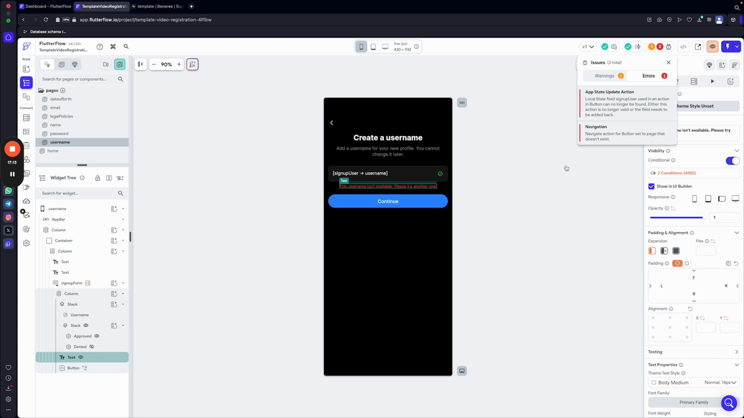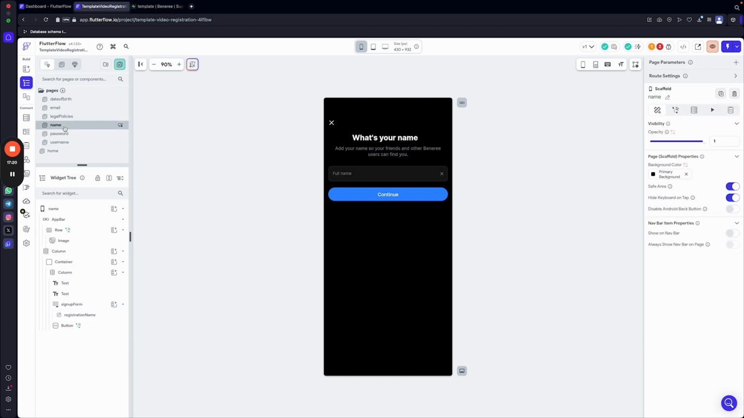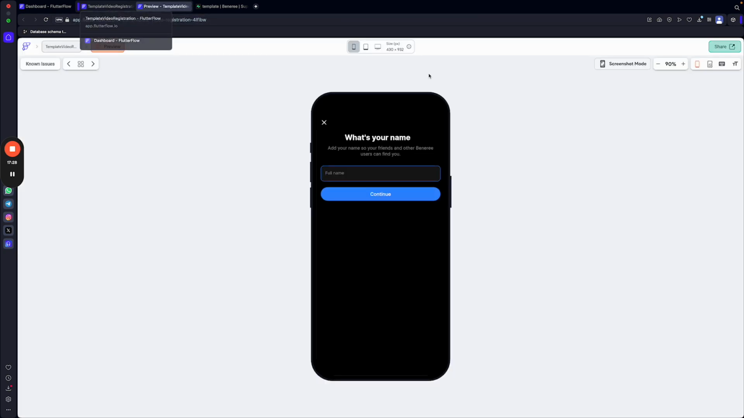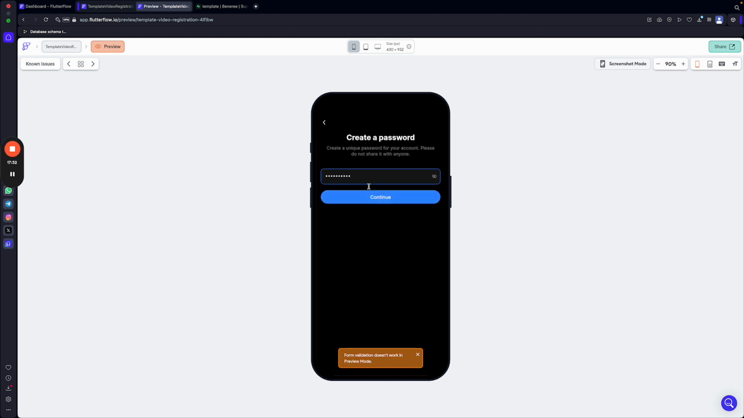Navigation, right? Okay, so what we need to do here is go to name. Because we have steps here, let's preview this in the browser. So we have your name, the next step will be your password, the next step will be date of birth, the next step will be what's your name, the next step will be... why is it going to password.